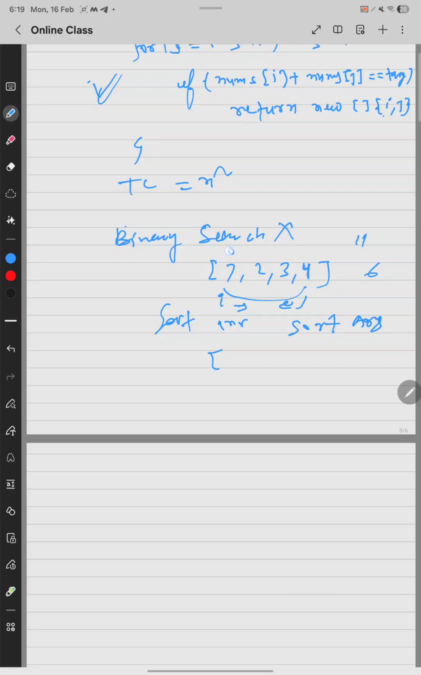Like first the indices here are 1 2 3, and when we sort it, it will be 2 3 4 and 7. So here the indices are 1 2 3, but at the third index the element does not match, so our answer will not be correct. So here the binary search fails.